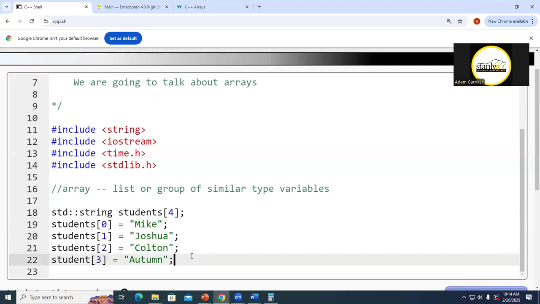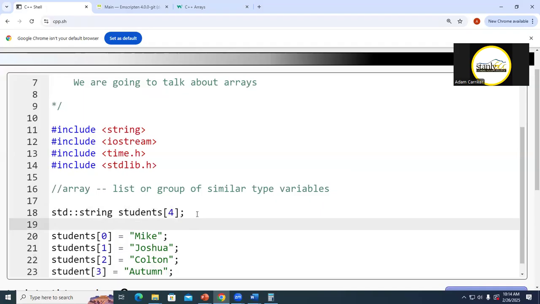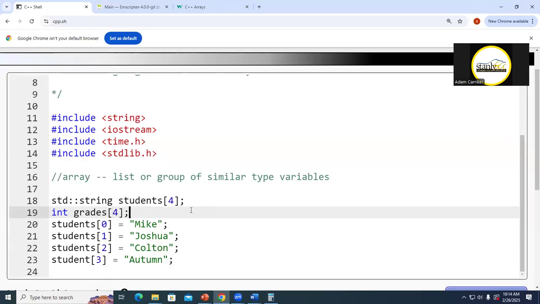Cool? Now, we're going to make a second array. We're going to call this grades. And we're going to say that there are 4 slots for grades. I think you can probably see where this is going. Grades 0 is going to be attached to Mike. Grades 1 is going to be attached to Joshua. Grades 2 is going to be attached to Colton. And grades 3 is going to be attached to Autumn.